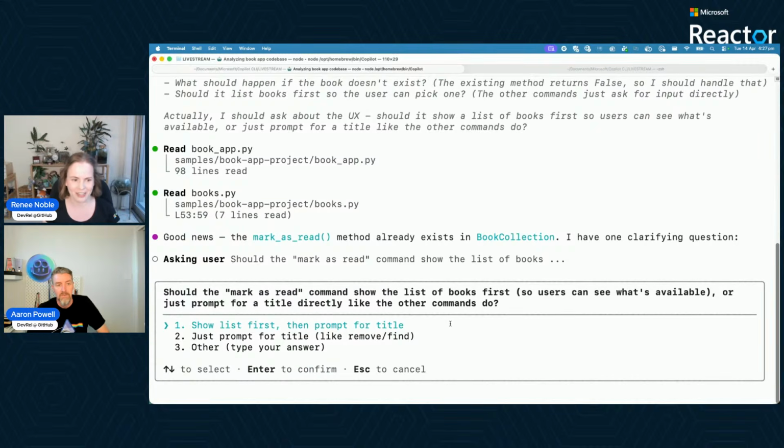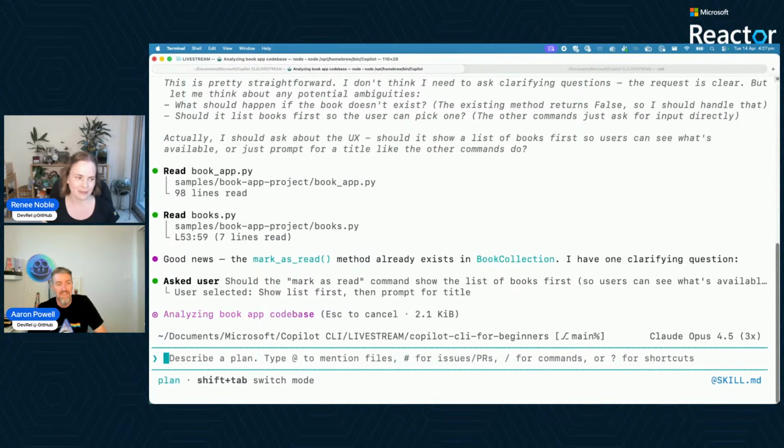So it's going to ask us, should the mark as read command show the list of books first so users can see what's available, or just prompt for a title directly like the other commands do? And I'm going to say, let's show the list of books, because I'm going to forget what books I have and what I've just read, apparently. And maybe it'll remind me what I should read next now that I've just read one.